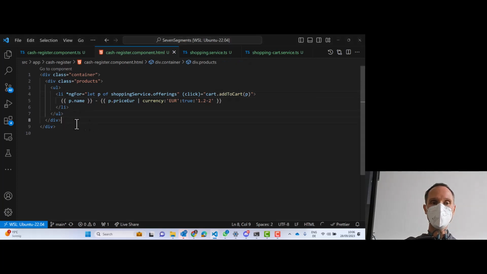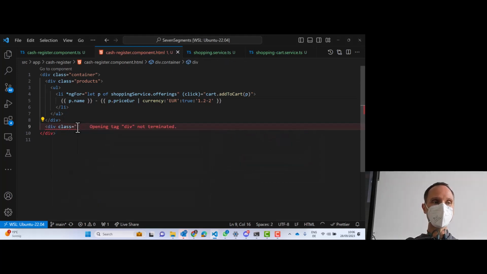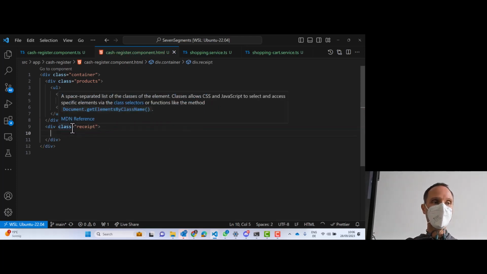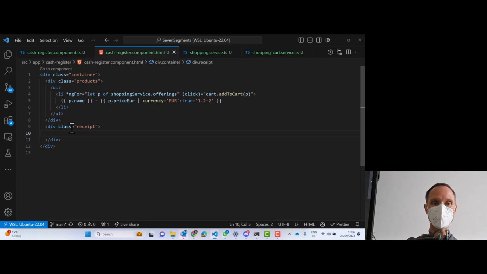Let's maybe do it here after the product. Let's add another div. Let's call it, I would suggest, receipt. Yeah, receipt. And then we display the different elements of the shopping cart, right? So let's do that. Let's simply add, how do we do that?